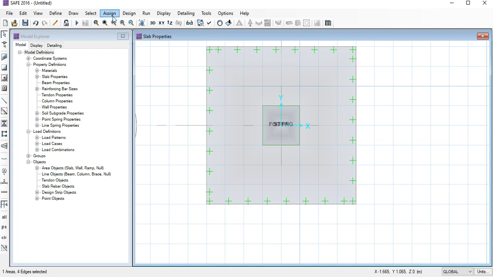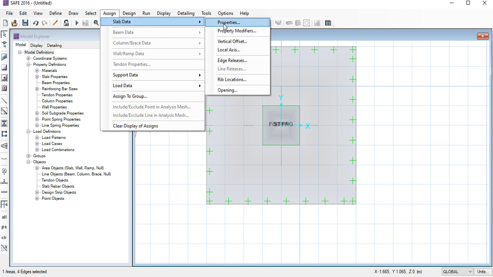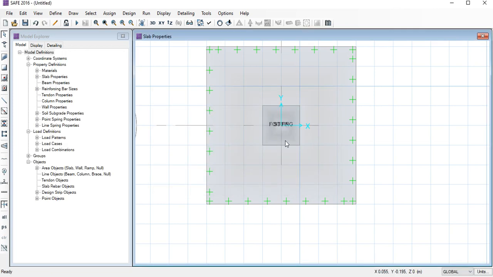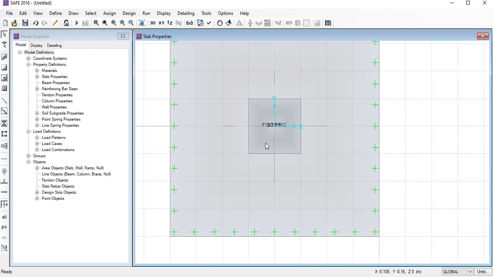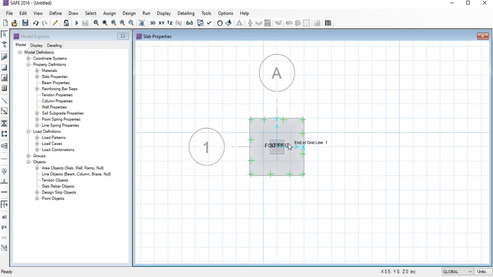So after selecting the things you can go to the assign option, and here is the select data property, and this time we will do stiff, because stiff means column, you can say in this way. And I have assigned the stiffness. Here the footing and stiffness overlap, that's why you can't see, but I have assigned these things.